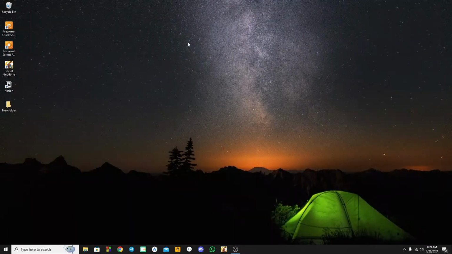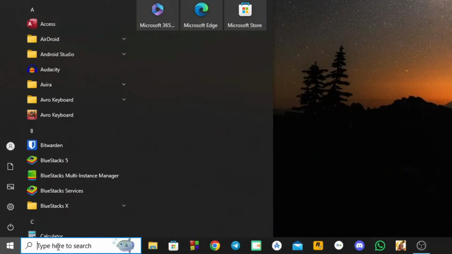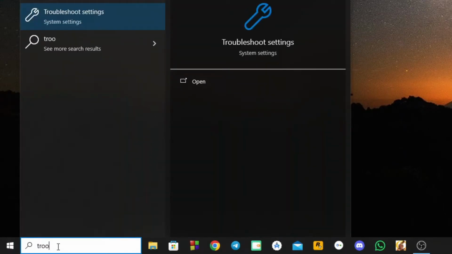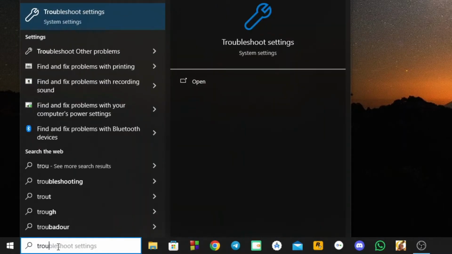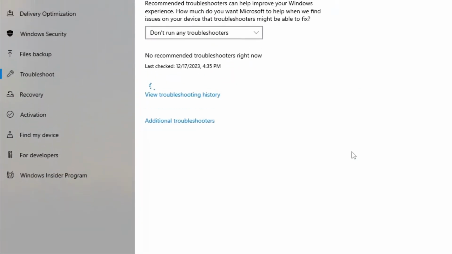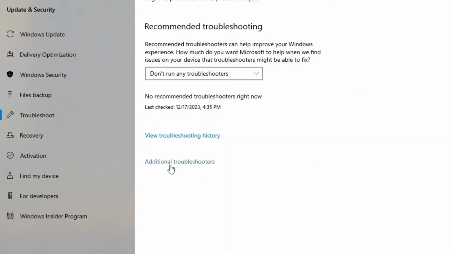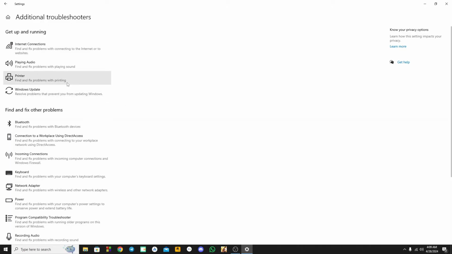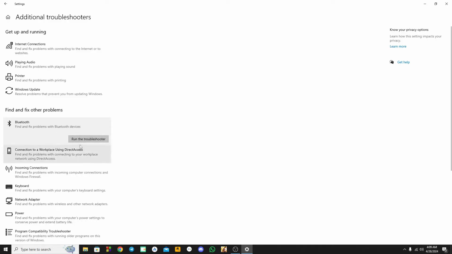So first of all, you have to search again by clicking on the start icon here, troubleshooting. And here you can see an option called troubleshoot settings. You have to open it and then click on this option called additional troubleshooters. And here you will see many options. You have to choose this option called Bluetooth. Okay. And then you have to click on run the troubleshooter.